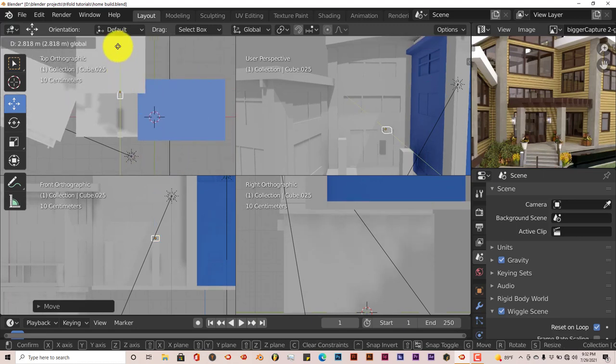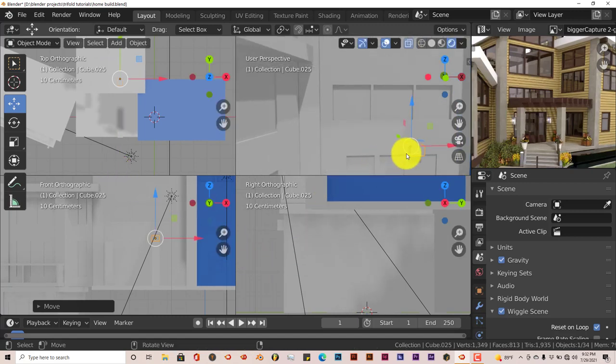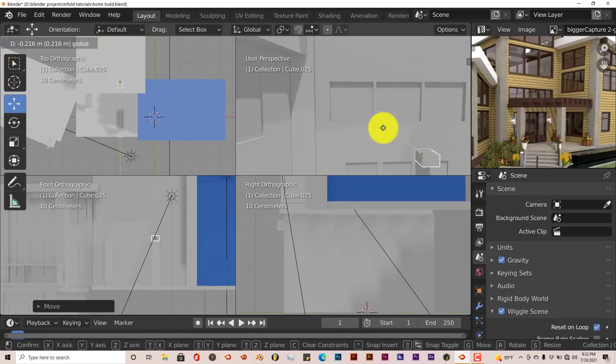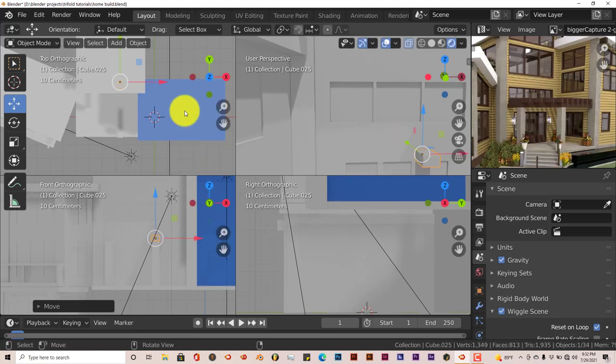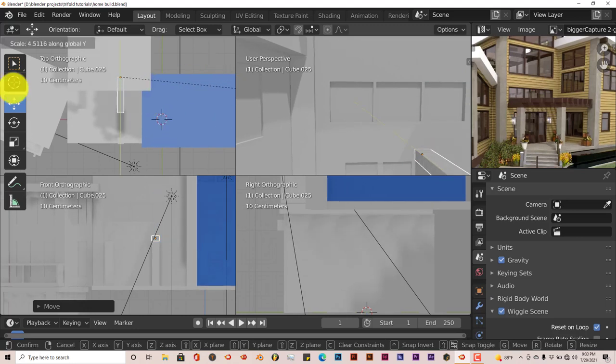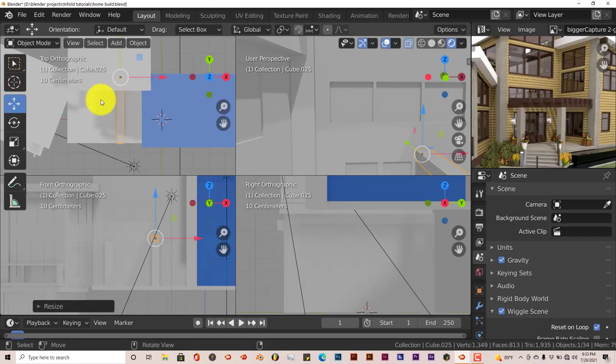Let's pull this back into the building a little bit, so that it just kind of touches the outer part of the building, because we don't want it all the way in. And then we're going to press SX or SY on our keyboard, SY, and drag it out. Make sure it's kind of flush like that.